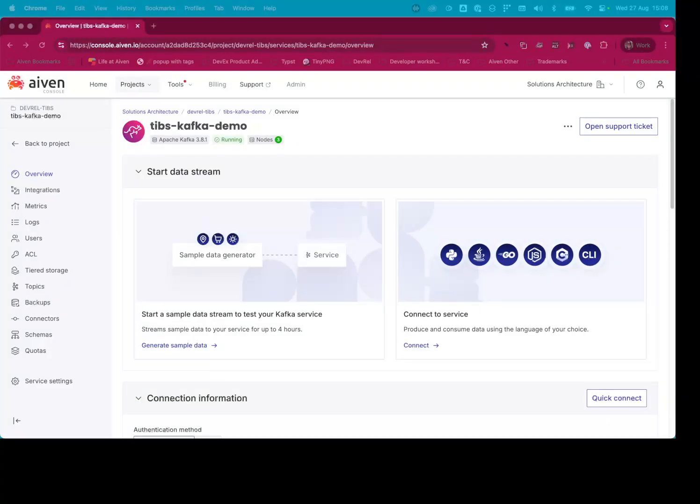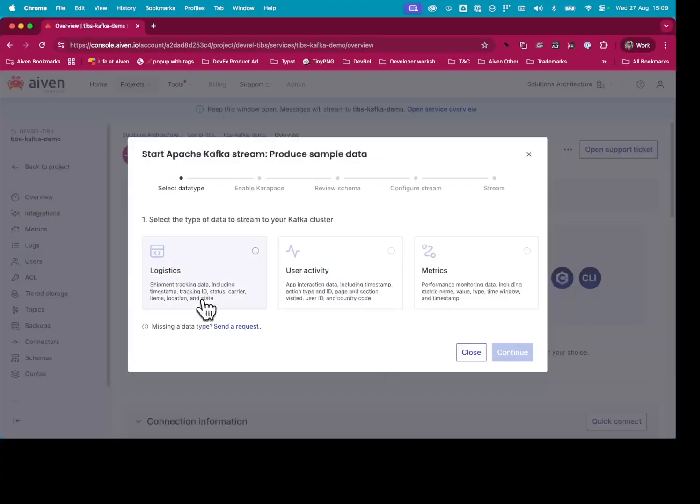I'm going to show you how to get data from Kafka into ClickHouse using the integration wizard in the Aiven web console. To start with, I have here a running Kafka service called Tibbs Kafka Demo. I'm going to start generating some sample data for it using the sample data generator. I'll use the logistics data.